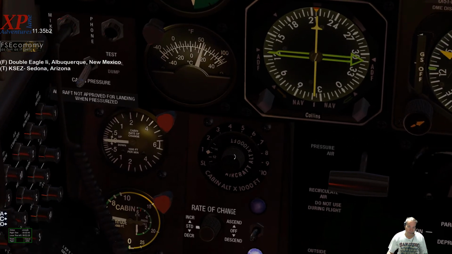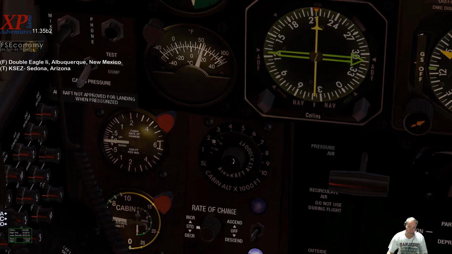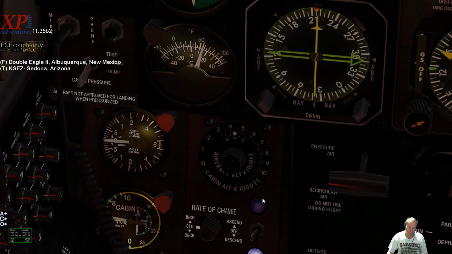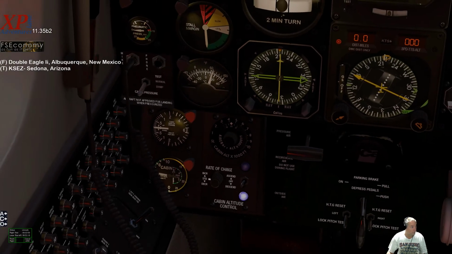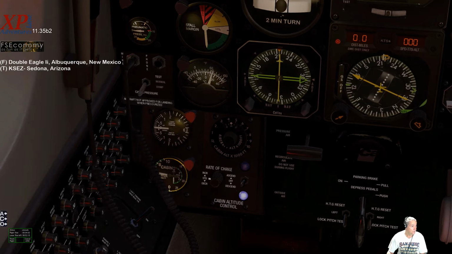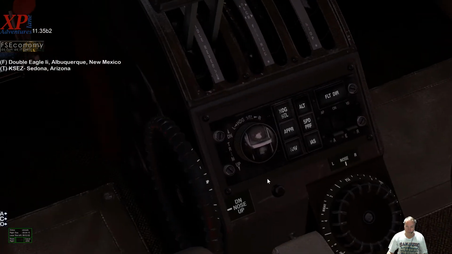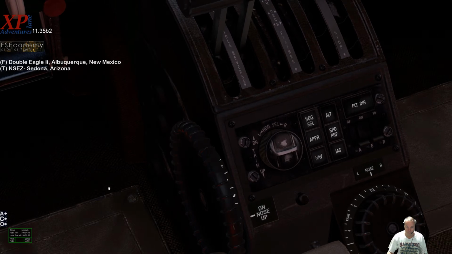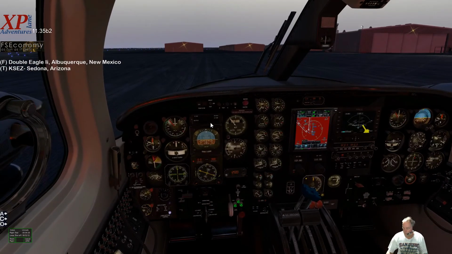Pressurization. We're only going to be going 12,500 feet. But Sedona is 4,000. So we'll just go ahead and put our altitude at 4,000 for Sedona. I believe it was 4,000 feet. Sedona is 4,800, so it's 5,000 feet. So let's go ahead and put Sedona for 5,000 feet, and there you go. So that takes care of that. All right. So we are good to go.